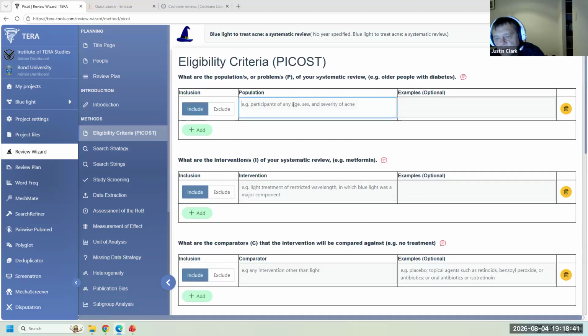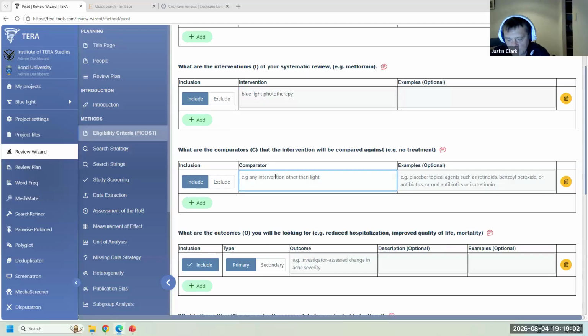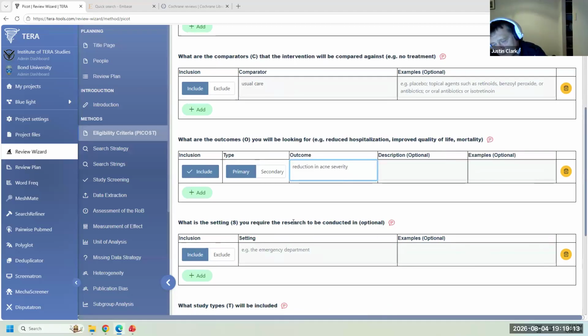Eligibility criteria is where you start actually filling out questions. So inclusion criteria for mine will be people with acne. Intervention is blue light phototherapy. My comparator will be usual care. And my outcome for this one will be reduction in acne severity. So they're my PICO criteria.